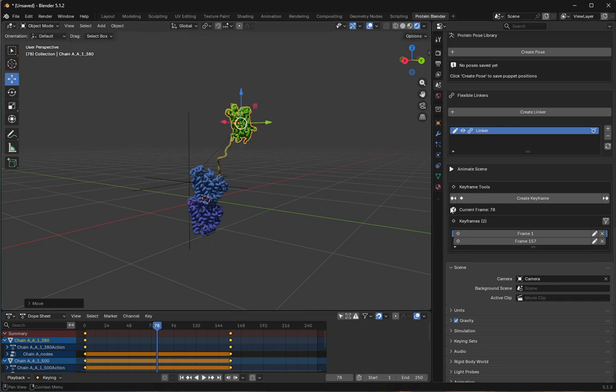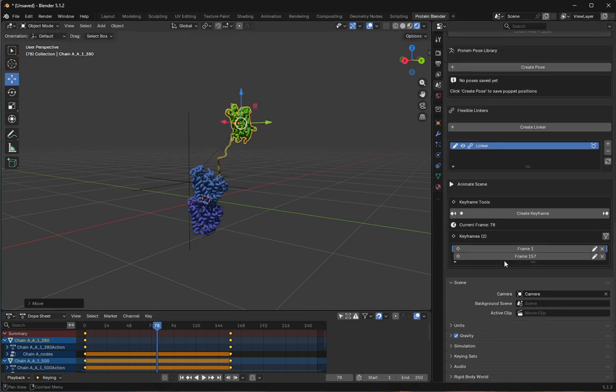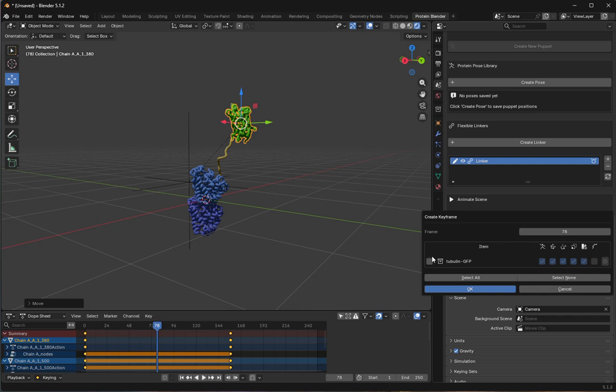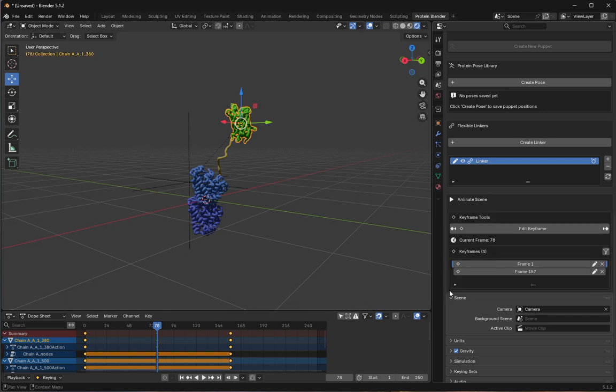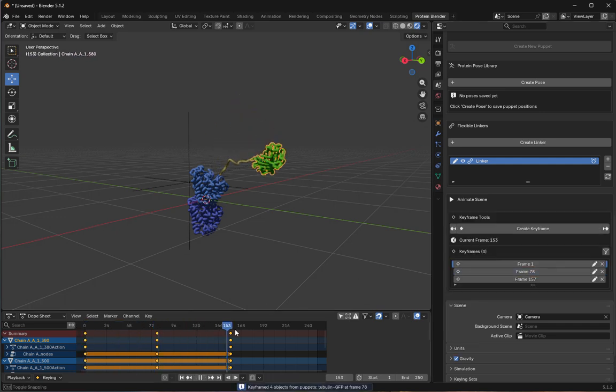So we could add another keyframe here if we wanted to. Create keyframe, tubulin, and you can see we have that kind of animation.